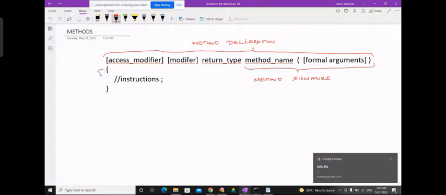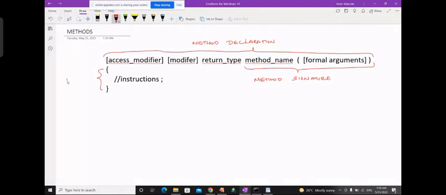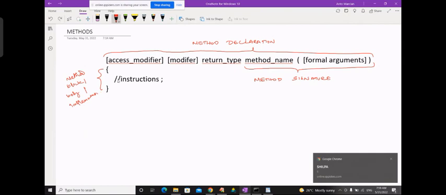Now, at the same time, this block will be considered as the method block, or method body, or method implementation. Is it clear, everyone? Okay, so let me write it neatly, guys.